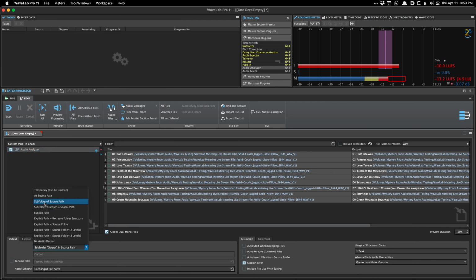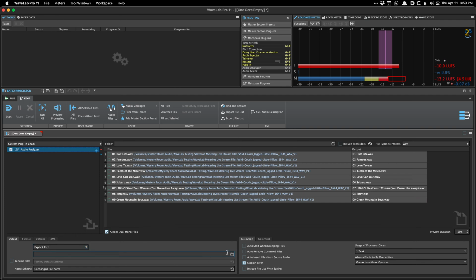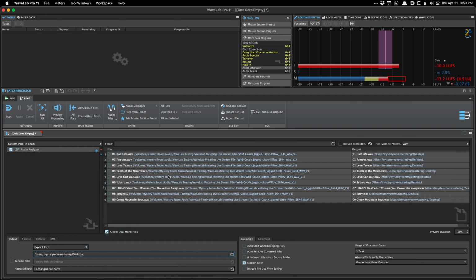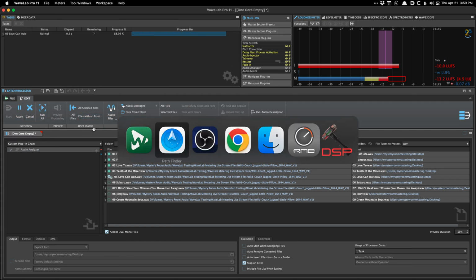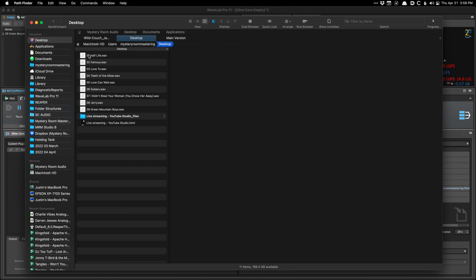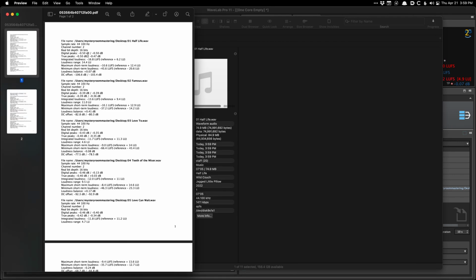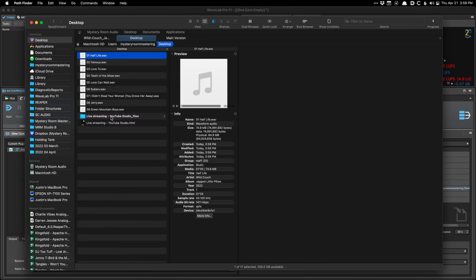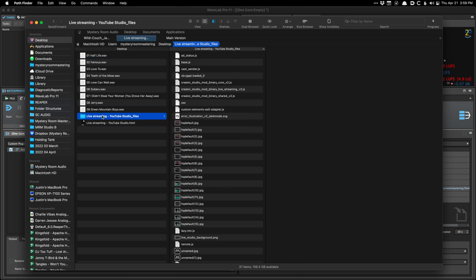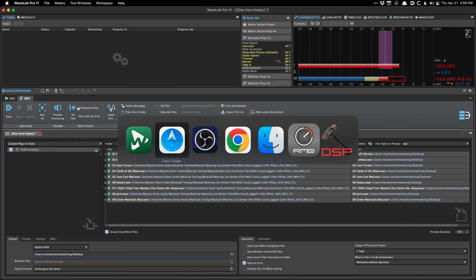Output, I'm going to have it just go to the desktop right now because that'll be easier for me to find for this video's sake. So I've loaded the audio analyzer, picked the choices I want. I'm going to press start, and it's going to analyze these files. Now it does make new files, which is why I did it on the desktop, because now I can just delete them because I don't need these redundant files.